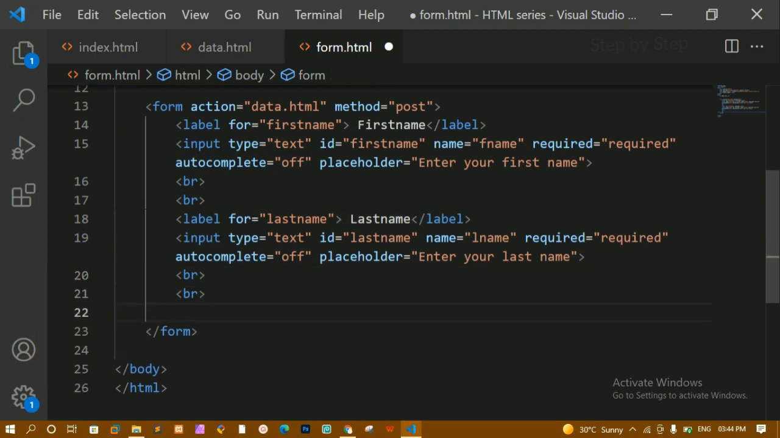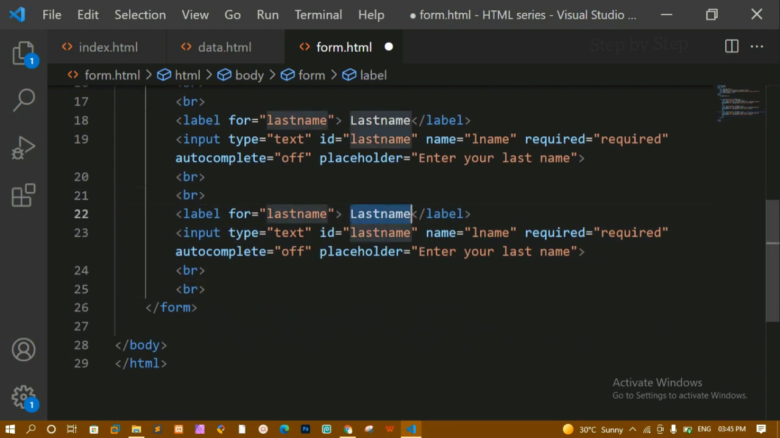Type is equal to text. Now below this again I am going to paste that one. Let me copy again, and paste here. Now instead of this I am going to write here email, and I'll select here, here, and also here. I'll write email. Everywhere I am changing it to email.